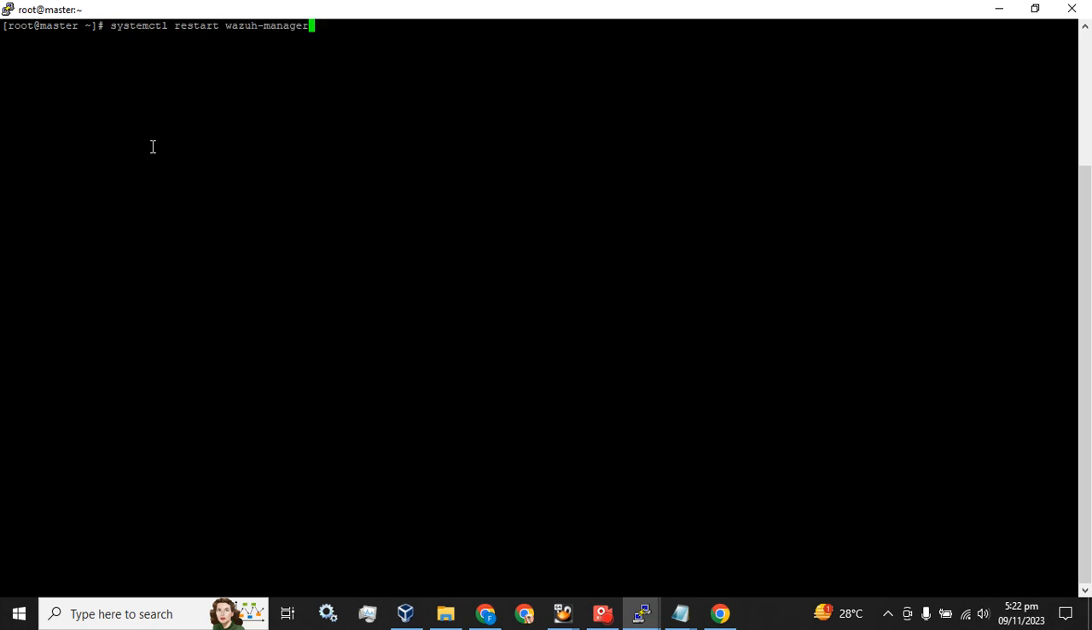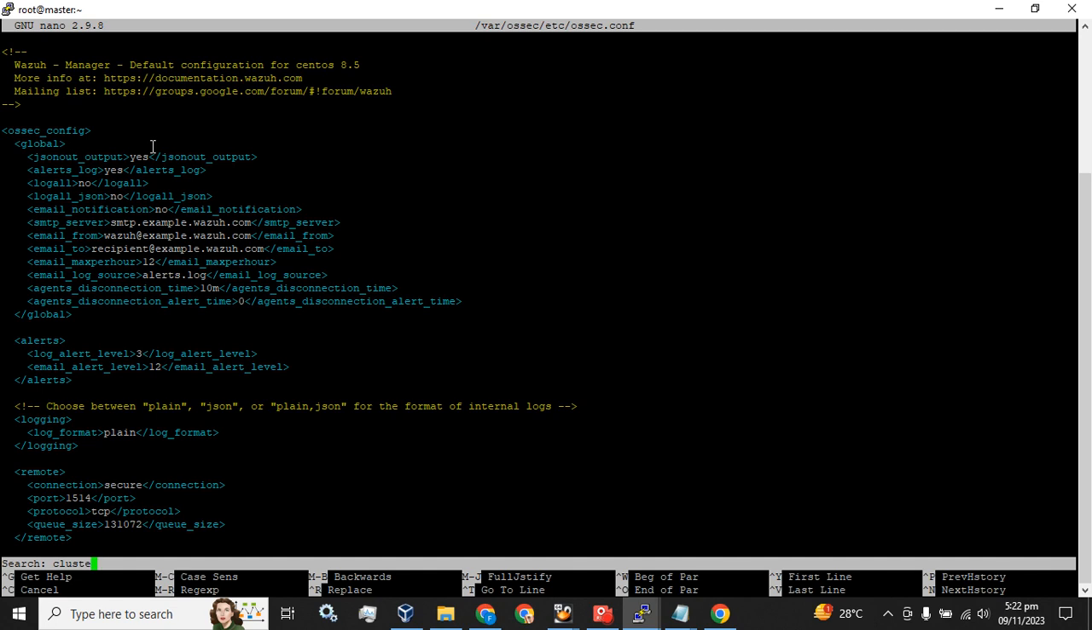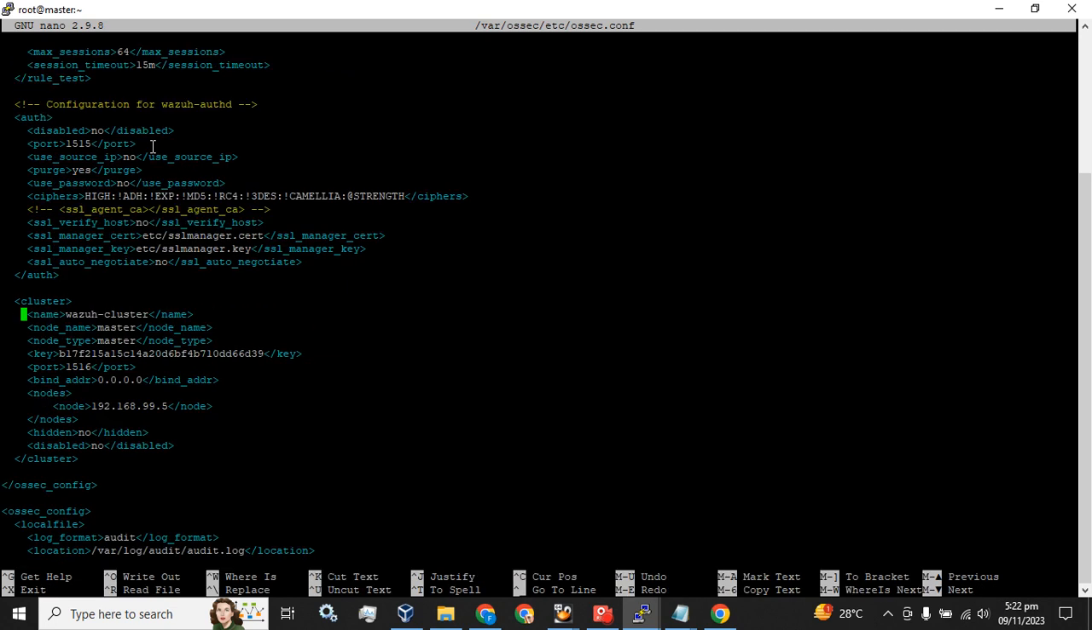Okay, my bad again. I forgot to tell you something, that we have to enable this cluster. I will repeat these steps again. By default here it is disabled, and this argument will be yes. You have to put it no, and on both nodes, on the master and the worker as well, and you have to restart the service again.